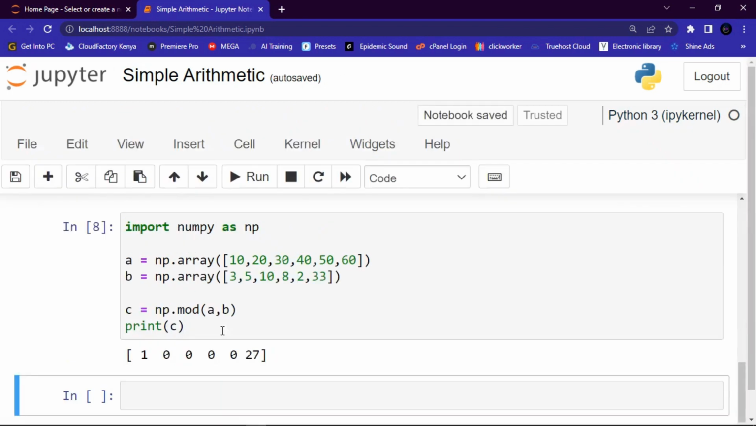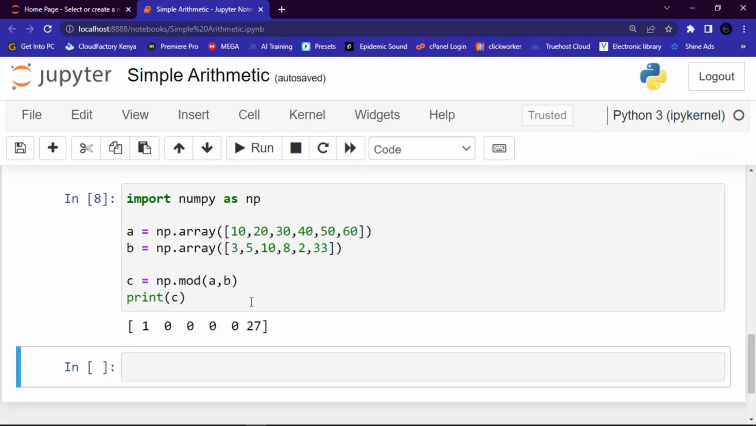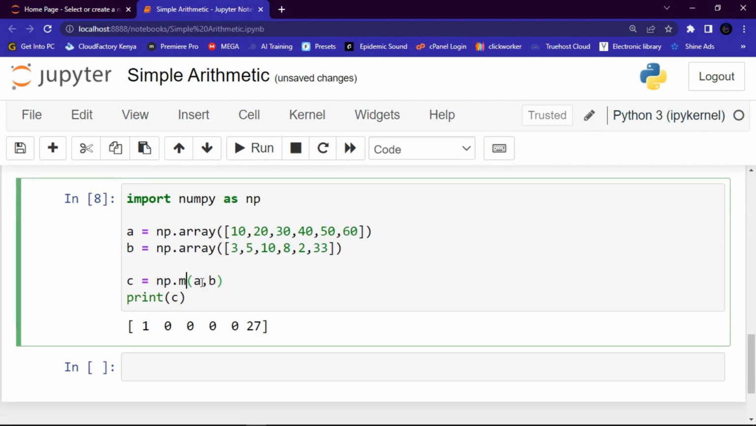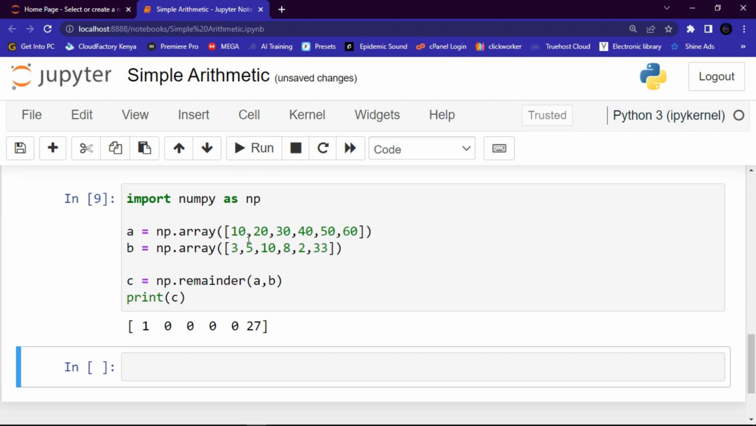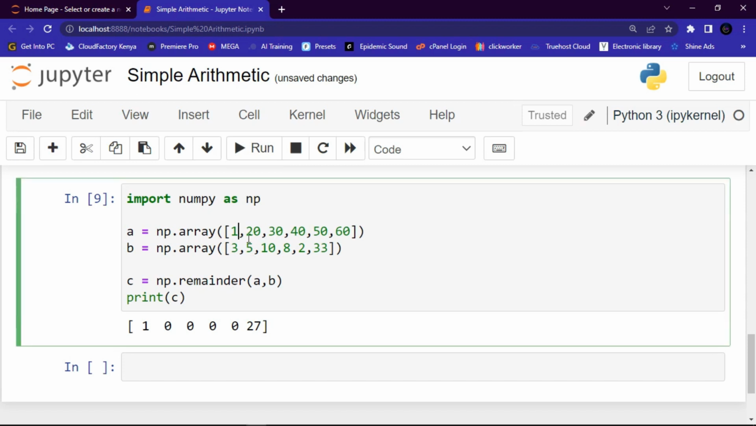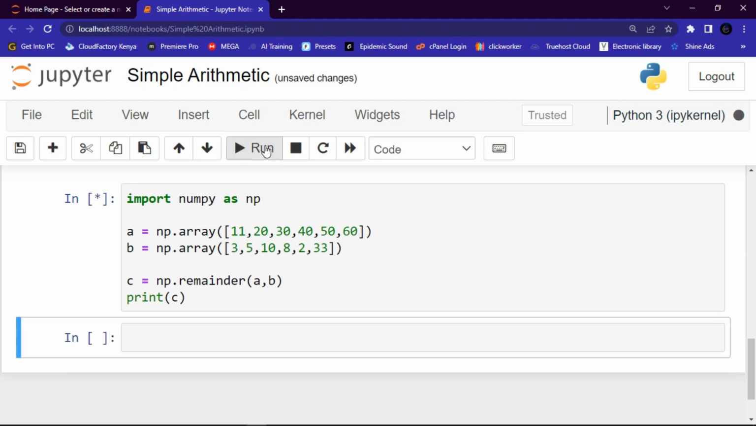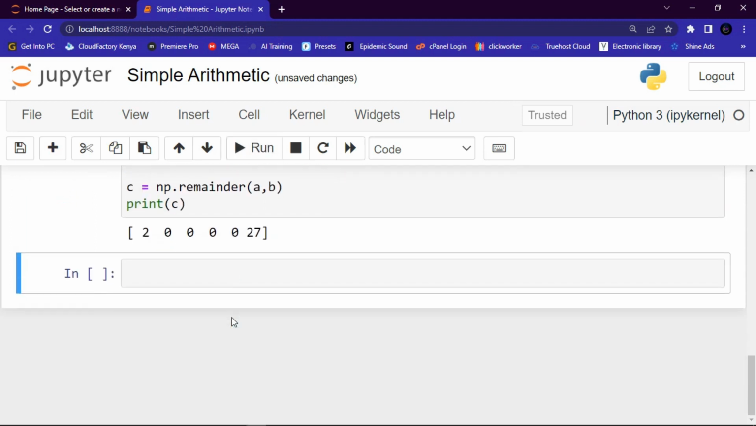And then I said that you can as well use the remainder function. You can use both mod and remainder. So let's try with the remainder, and then let me change it to 11 here so that you can see it must give us 2. Let me say 11, and then you can see the remainder there is 2.